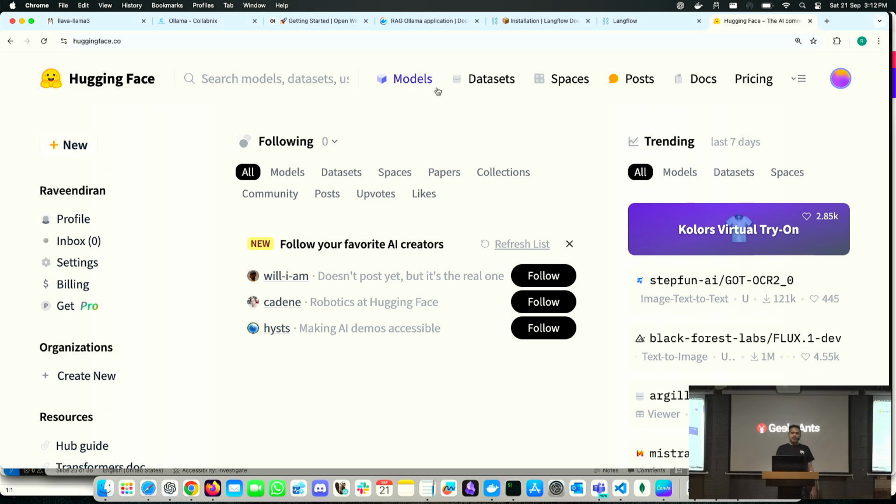When we look at models, datasets, and spaces, what are models? We just talked about Google Gemini, OpenAI O1 Preview. What are all these? These are nothing but engines which are already trained on a massive amount of data. We just need to take them and use them how we want to use them.